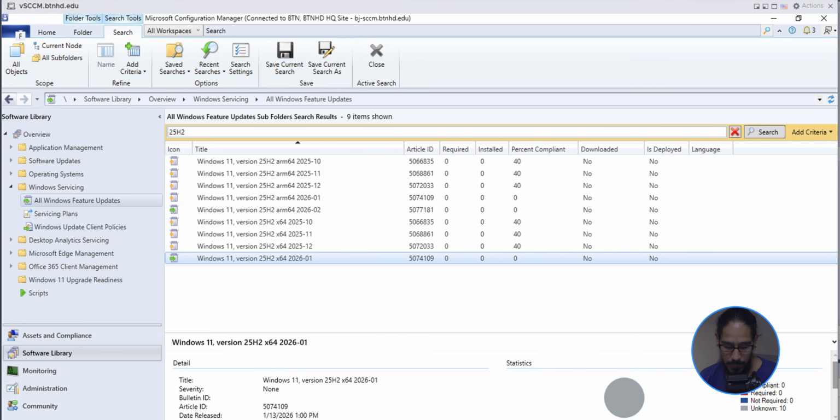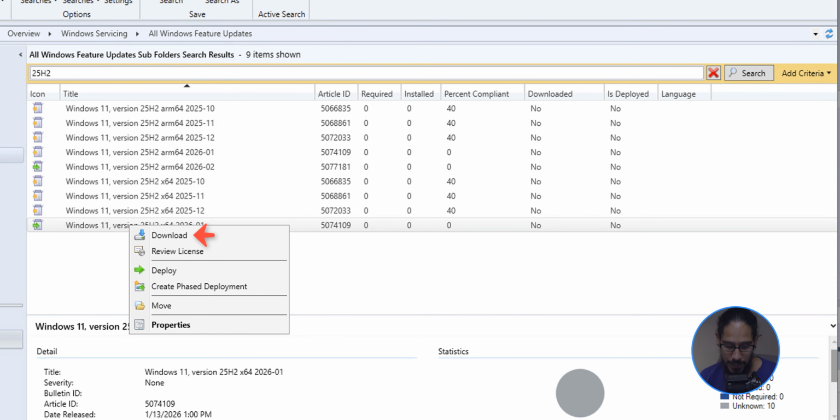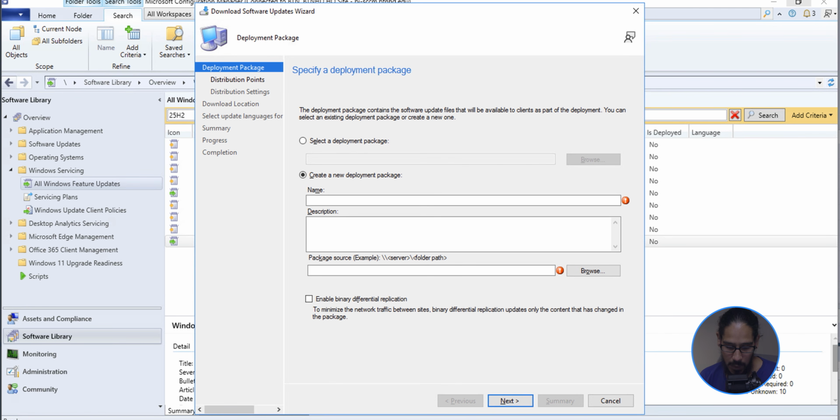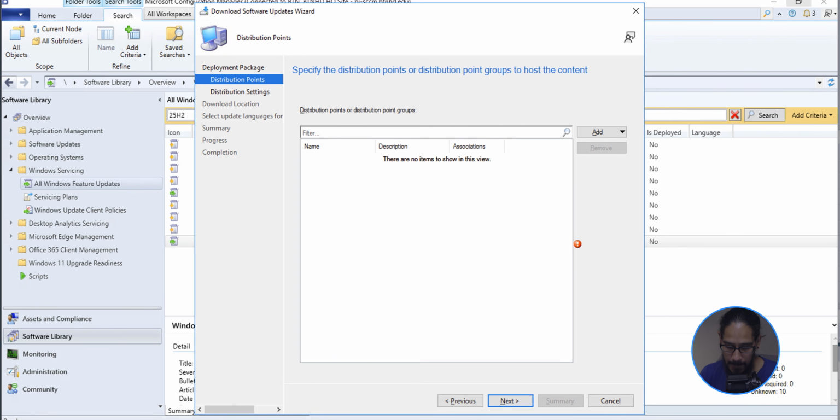So we're going to right click on this. We're going to click on Download. We're going to select Create a new deployment package. We're going to give it the following name, and for the path, I'm going to paste the path that we created at the very beginning. Awesome. We're going to click Next here.